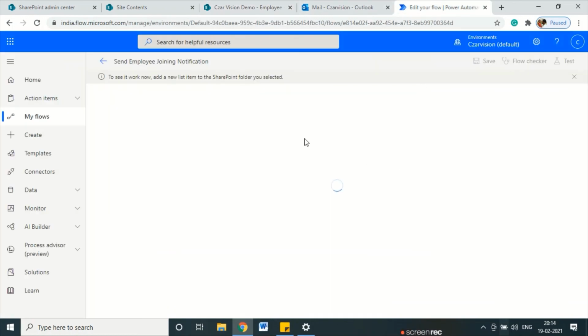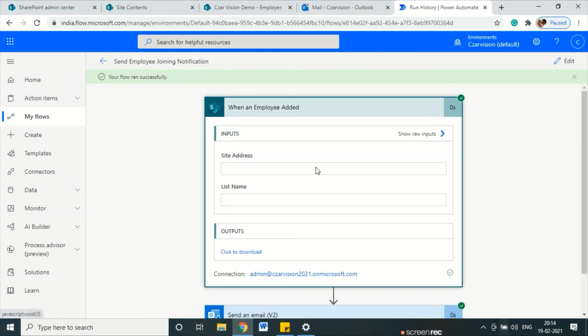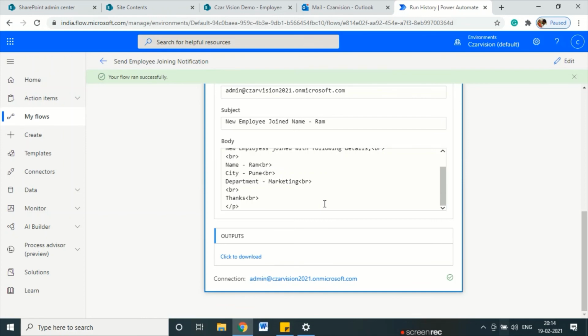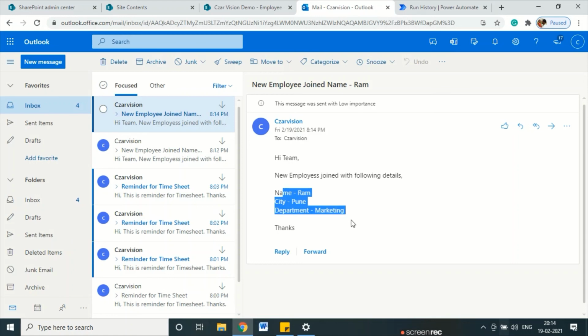Okay, so now here you can see the change. You will find that your flow ran successfully. If the flow is a big flow, all the steps executed perfectly. And you got the email for that. So run here and all the details for the employee.